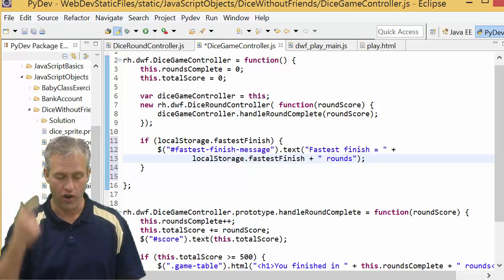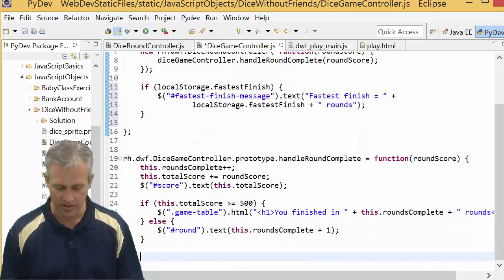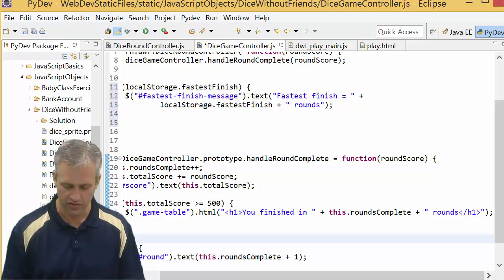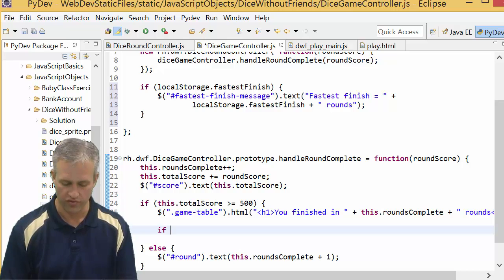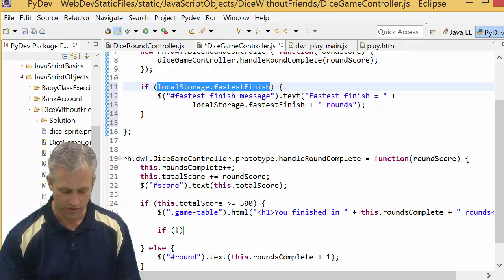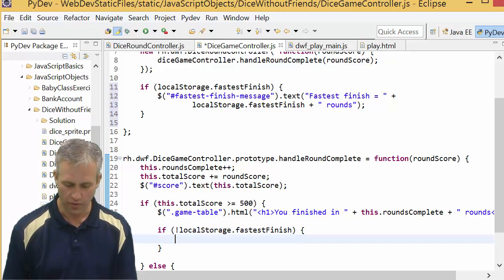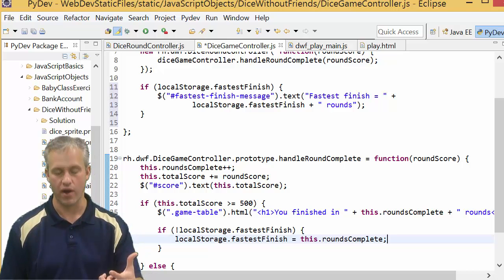So that's one thing we need to do. Now with the code we've written so far, it will never exist, right? So we're going to need to actually make it exist. And the place where we're going to make it exist is down here when we finish the game. What we're going to do is see if we should update this local storage variable. So the first thing, I'm just going to get it on my clipboard so I don't have to keep typing it, is we're going to say if it does not exist, then we definitely want to write to it, right? So fastest finish is equal to this dot rounds complete. So if it doesn't exist, definitely write to it.